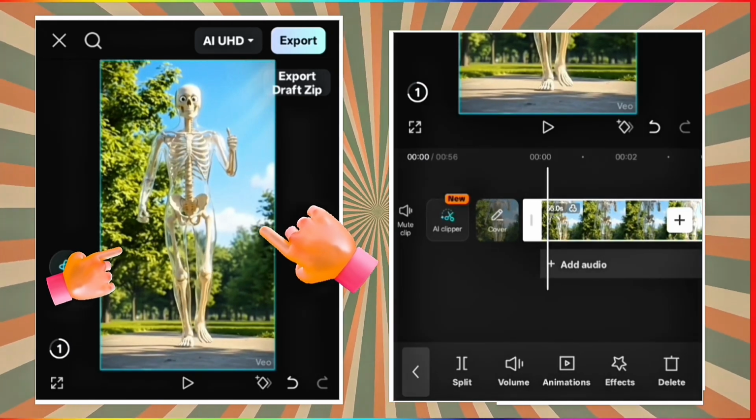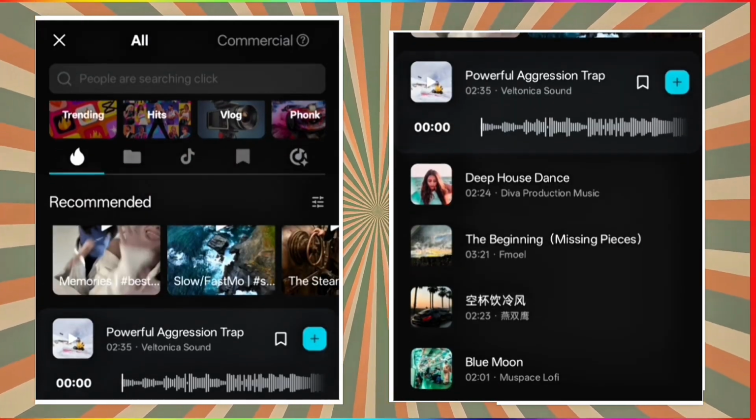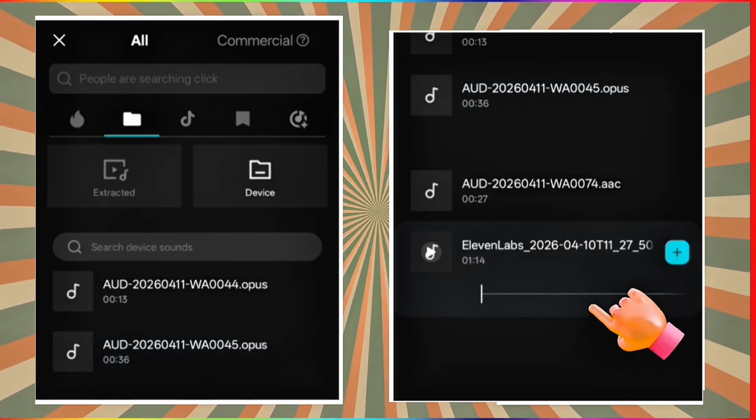Now, zoom in slightly on your video clip. Next step, Audio button, Sounds, File Manager. Select Devices and import your ElevenLabs voice file.